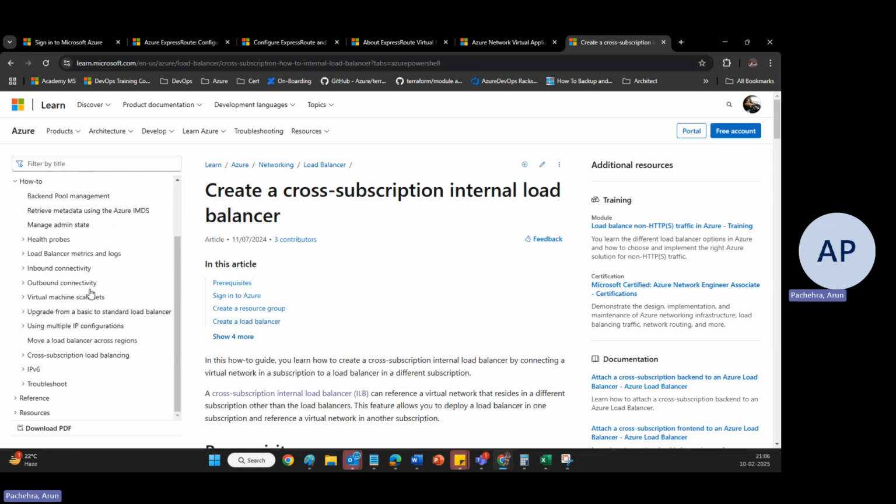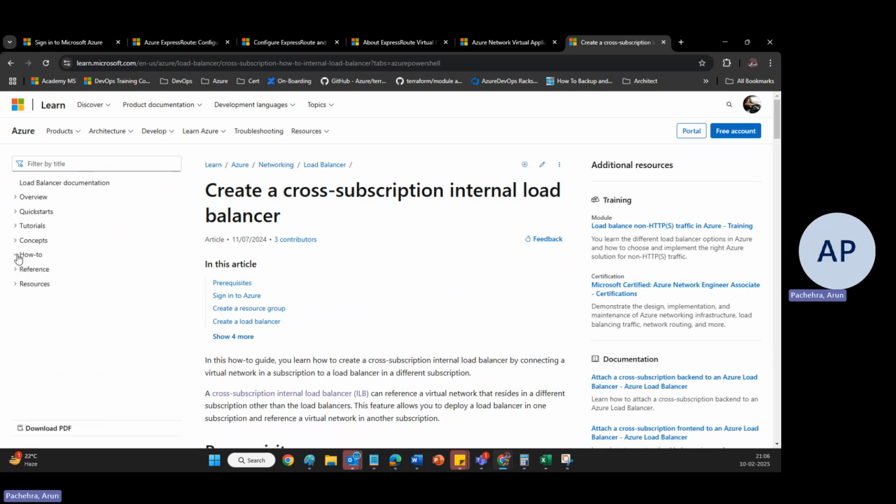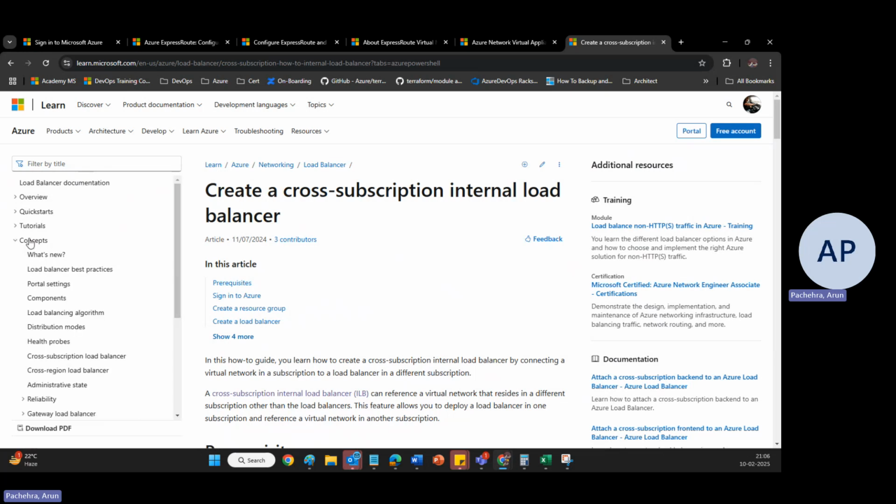Okay. So yeah, this is all about cross subscription load balancer. This is a new feature. You would not find so many videos around on this. But yeah, it seems important. A lot of updates will come to this one, I'm pretty sure.